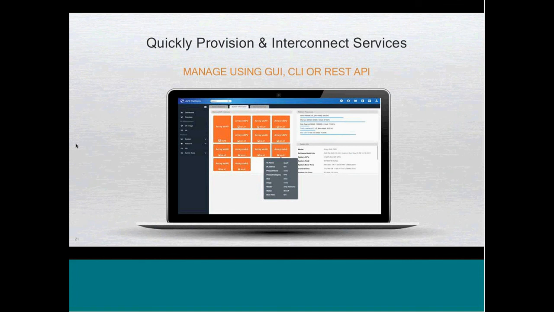All of that you can do using a graphical user interface, a CLI, or a REST API. You can quickly provision and interconnect services, and what you're seeing is just one initial screenshot of the AVX management GUI, essentially showing that it is running a bunch of virtual appliances. In subsequent webinars, we will actually show you how to do this live. So Kenny will do this as we go along in the future webinars, showing how simple this is.